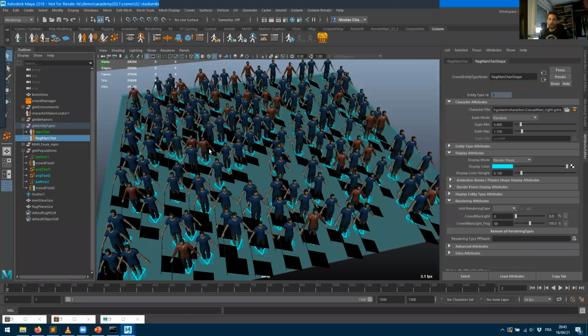Okay, so we've been preparing that flag for you. One way to check if a flag is ready for cloth simulation is we can go back into the character maker.